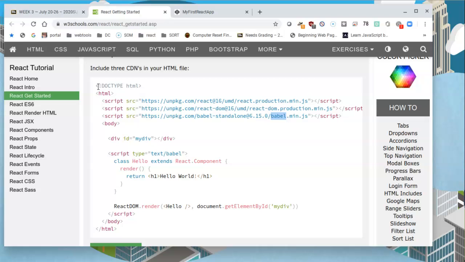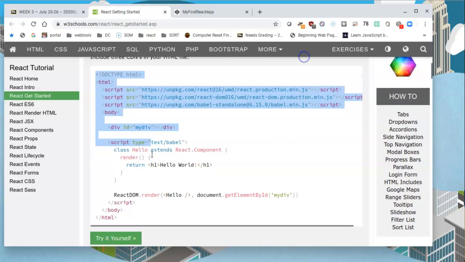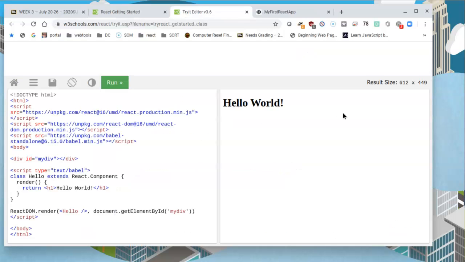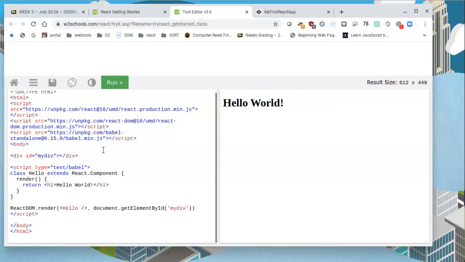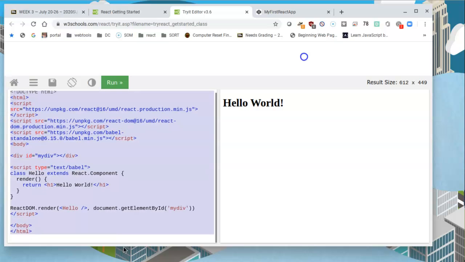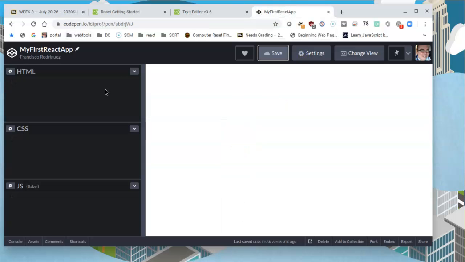So if you have this HTML code, which I'll copy, I'll go to the try it yourself right here. It gives me what we're supposed to be looking at. It gives me the HTML on the left, and this is all in one page. So it just declares an HTML page right away. I'll go over this code by copying it and pasting it in my first React app.